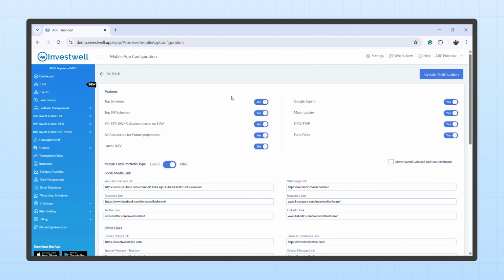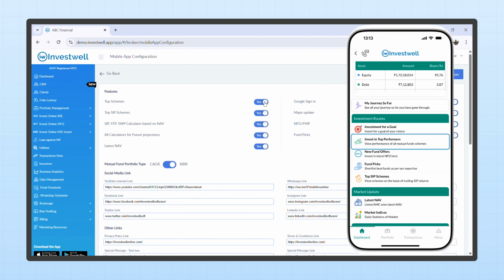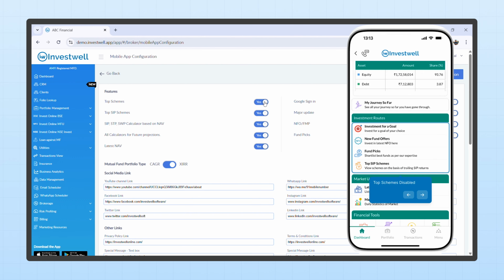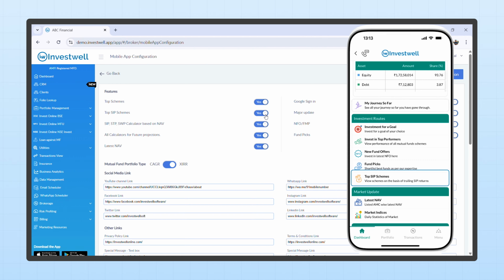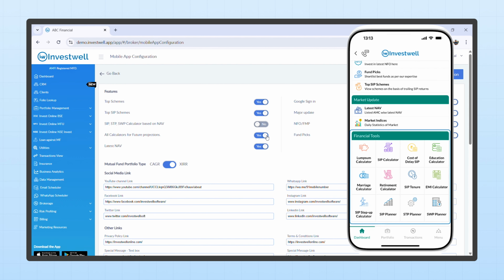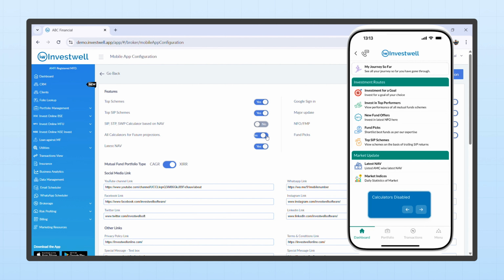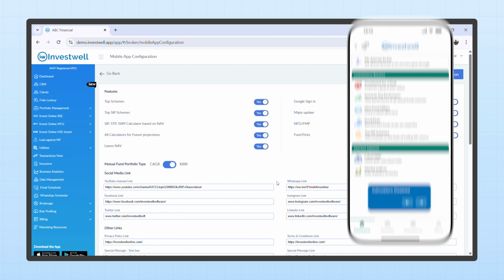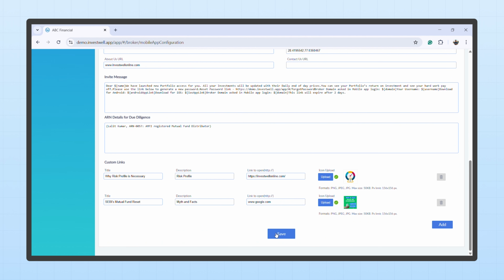For example, top schemes, it's currently visible. Now turn the toggle off. It is not visible. Top SIP schemes, it's currently visible. Now turn the toggle off. It is not visible. Lastly, financial tools are visible. Turn the toggle off. It's not visible. Note: to make the changes reflect on the mobile, you have to save the changes made.